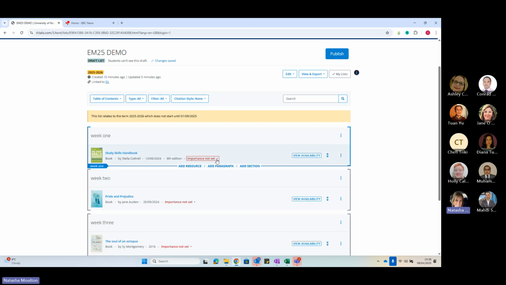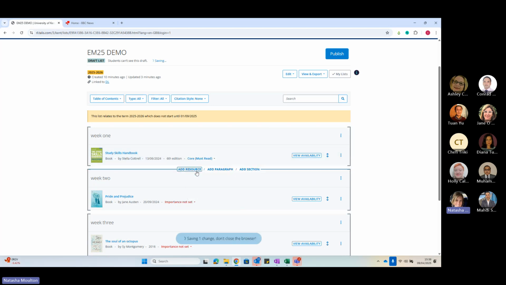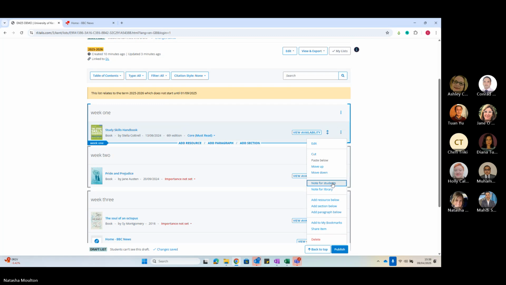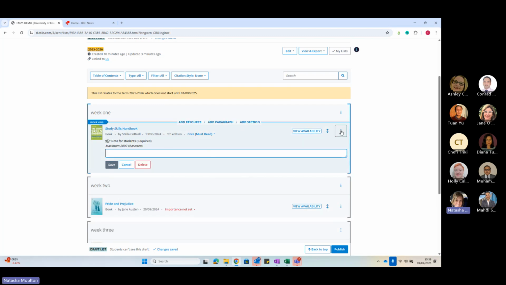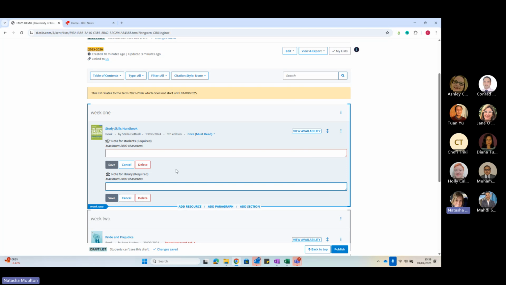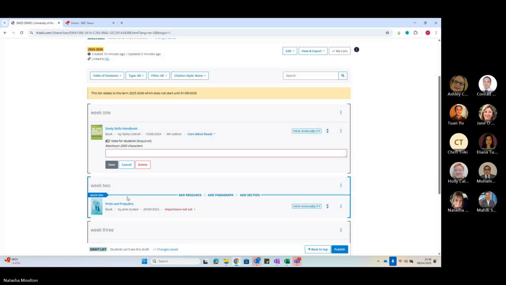Talis will always prompt you if you've forgotten to set the importance, whether it's core, recommended or background. And if you want to add any notes at this point, student notes or library notes, again, it's the 3 dots. The note for the students can be seen by everybody. The notes for library, it's just our staff that can see it and not students.